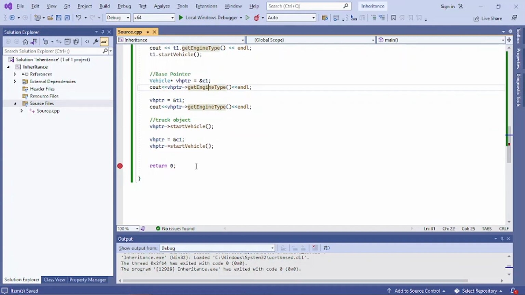And so when I call get engine type on vPointer, vPointer is pointing to a car object, and it knows that it should call get engine type on the car object. So it depends on the type of object that is stored in the vPointer. And then I next reinitialize it to point to the truck object, and I call get engine type on the vPointer. Now it knows that it has to call this function on the truck object.